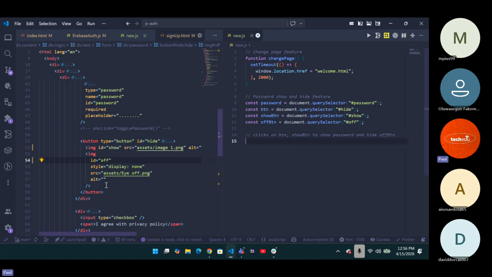So what am I saying? What I'm saying is that whenever I click on this button, what should happen is that whatever password I was writing there should show, and then hide the what? The hide button. So right now, what are you saying?